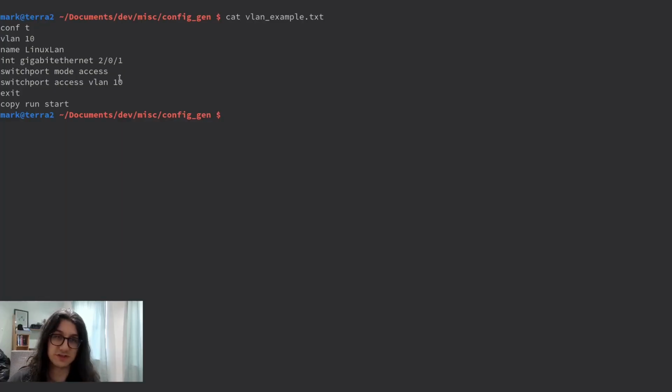First of all, this is just to give some context. So on a Cisco switch, you enter configuration mode, then what VLAN? We want to configure VLAN 10. What name? We want to call it Linux LAN. Interface GigabitEthernet 2/0/1. This is what interface we want to configure. Switchport mode access, standard thing. Switchport access VLAN, whatever we put up here. Exit, so exit the configuration mode, and then copy running-config to startup-config. That's how you save on a Cisco device.